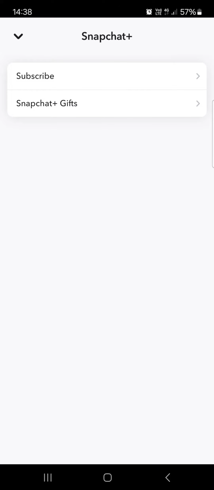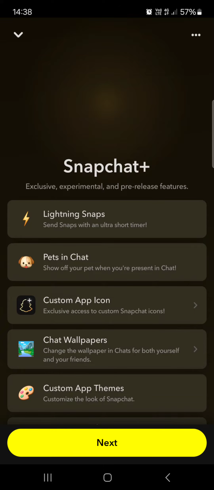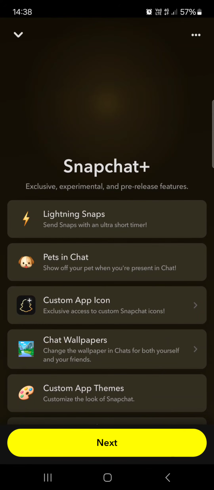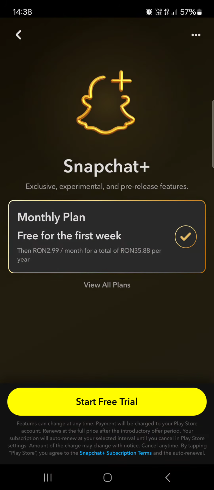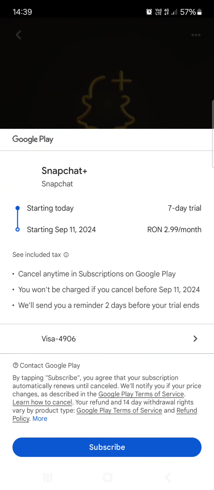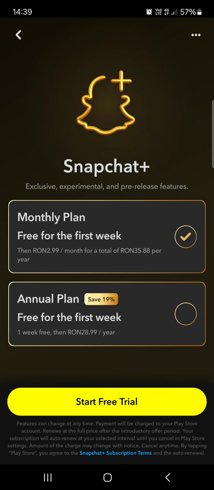We tap on this and we can tap on subscribe to this premium version of Snapchat, and here we can start a free trial first, and then the monthly payment is around $1 or €1, or we can apply for an annual plan, and then we can just tap on start free trial, and afterwards it's the usual subscription thing that you have to fill out.